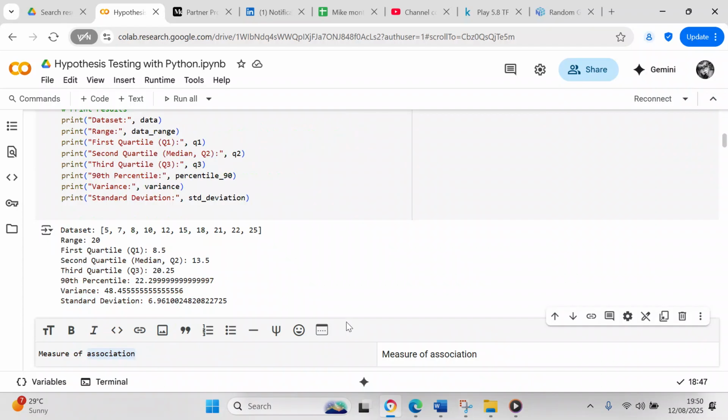So your range is 20, which is what we calculated manually at the beginning of the program. Your first quartile is 8.5. Your second quartile is 13.5, and it's also your median. Your third quartile is 20.25. Your 90th percentile is 22.3. Your variance is 48.55, and your standard deviation is 6.96.